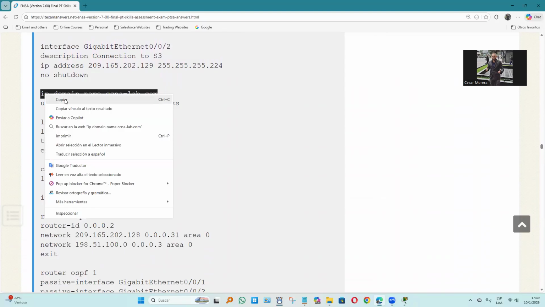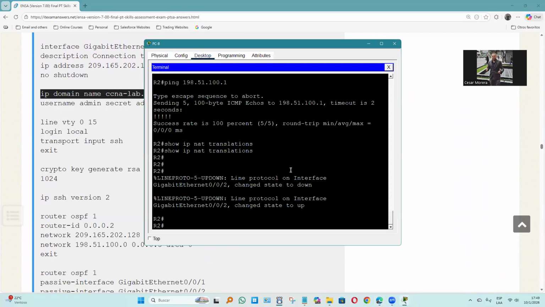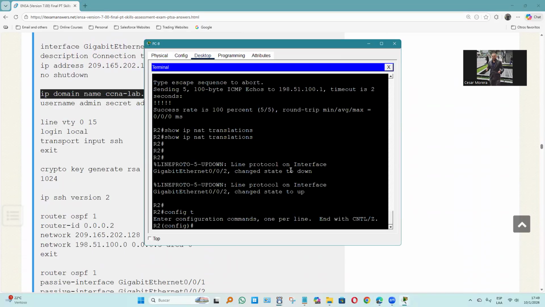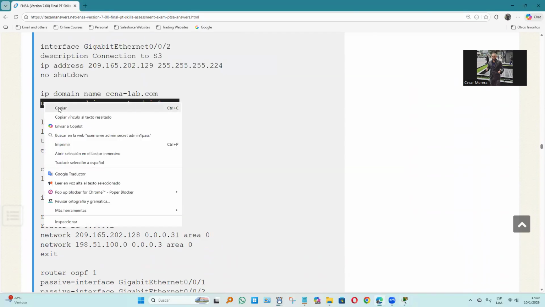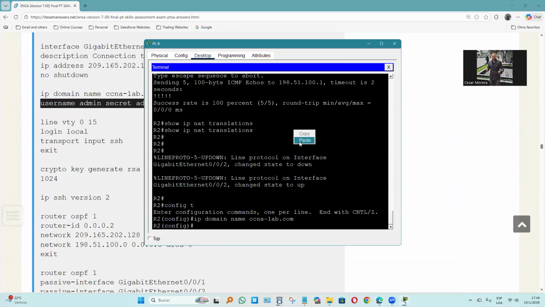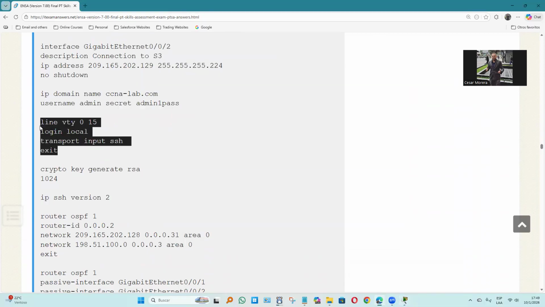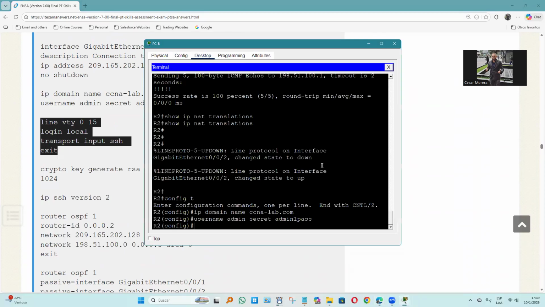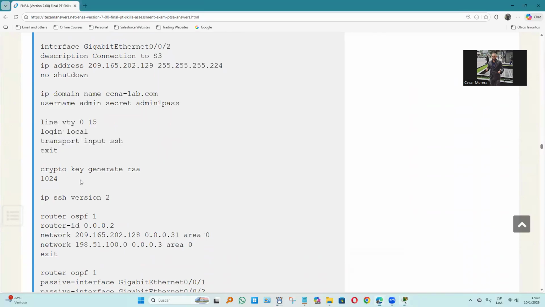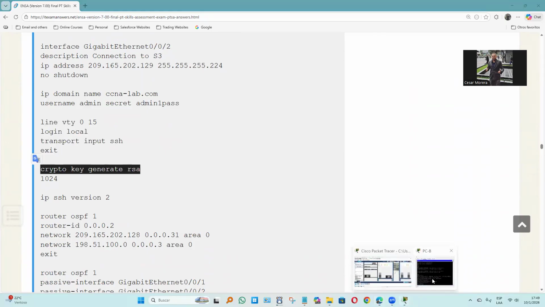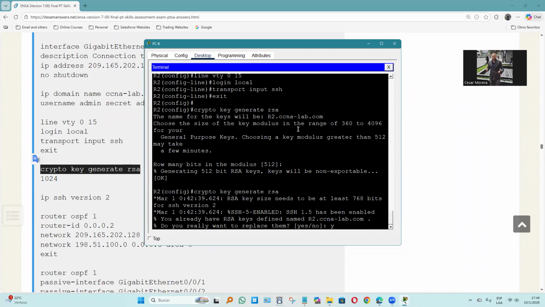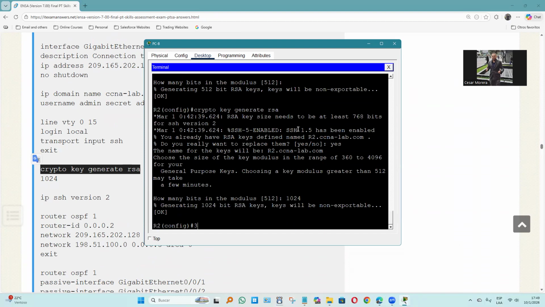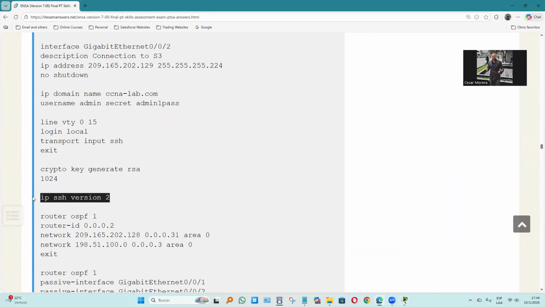Let me copy this. Config T. Let me paste it there. Let me copy this other part and add this again. Maybe we added to router 1, but we didn't add it to router 2. Let's do the crypto key again. Yes. Let's do 1024. That's pretty much it. The version 2. We need the version 2 over there.